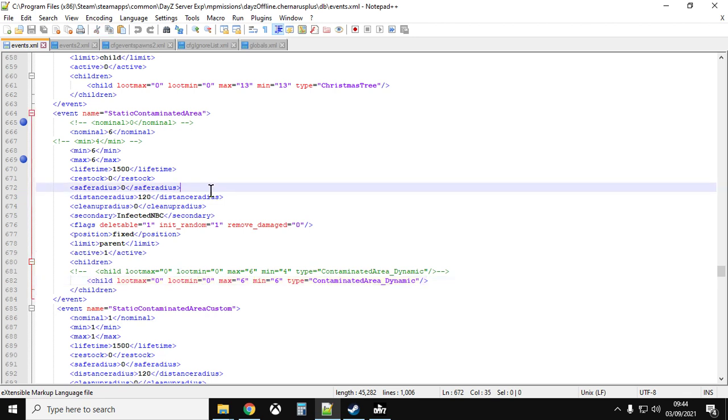That, my friends, is how we do it. Now, maybe over the next few days, Bohemia Interactive will put it out on a GitHub, but I don't think they normally do. I think this is basically the way that you have to do it.